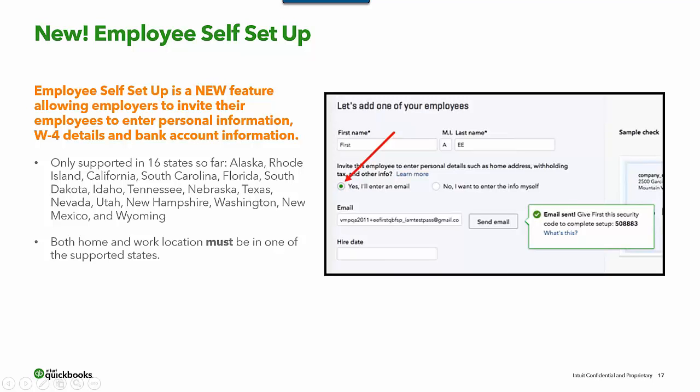So when I go to add a new employee, it will ask me if I'd like to invite them to enter their personal information so that I don't have to have that, and, of course, helping it be more accurate, right, because then they're putting in their bank info instead of passing that around. So we ask for an email address, and then we send that, give a security code so that they can complete their setup. So that's something new with new payroll accounts to keep an eye out for, and we'll be launching that to more states soon, I'm sure.